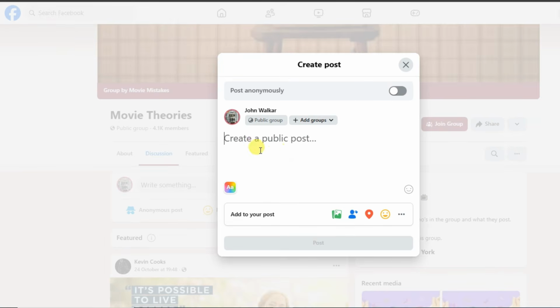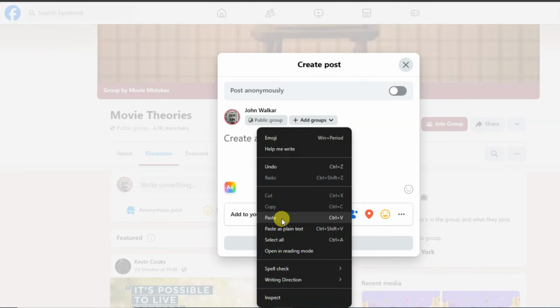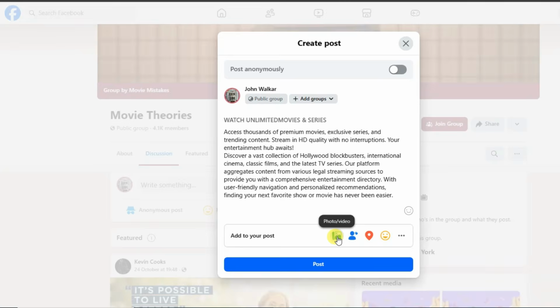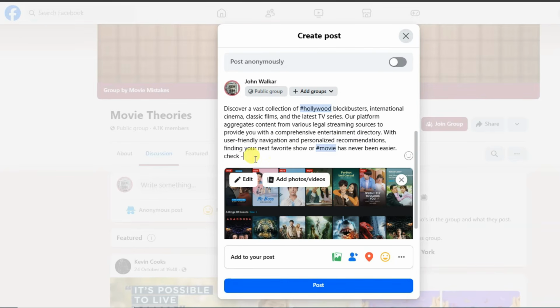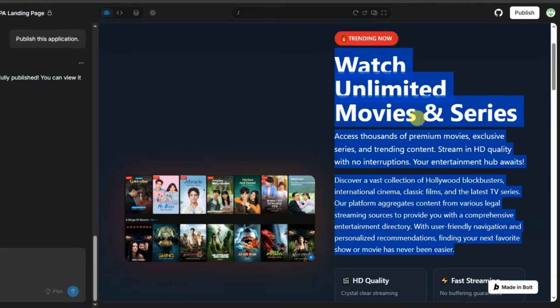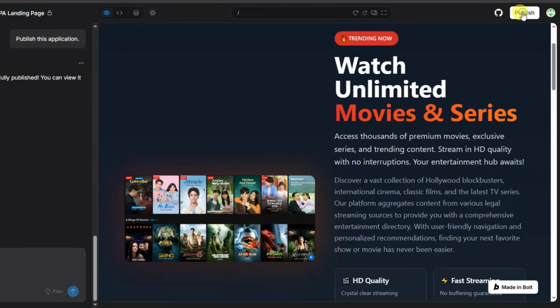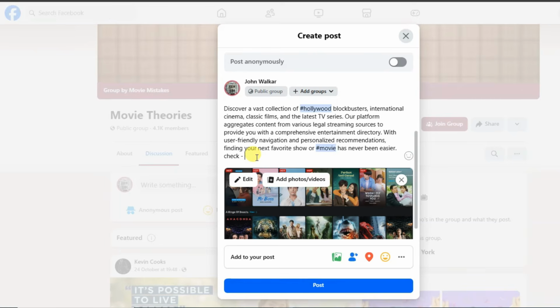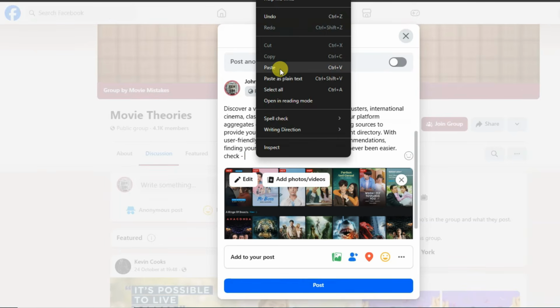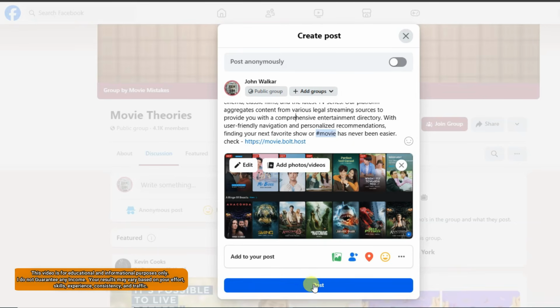Now you can visit on Facebook. You can paste that text. You can upload your image. You can also type your hashtag. You can paste here your landing page URL. You can visit on your landing page. You can click here. Click here to copy this URL. Now visit on Facebook. You can paste your landing page URL. Now at last you can click on post button.